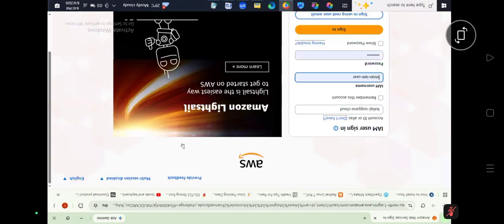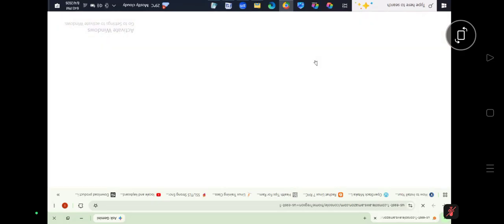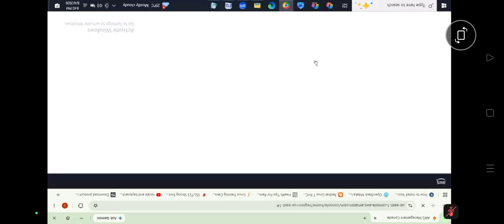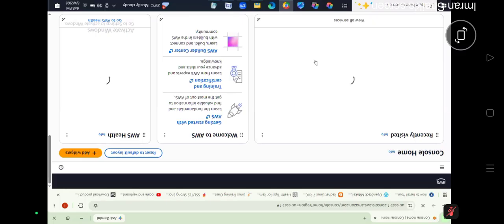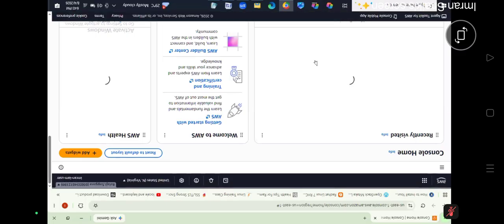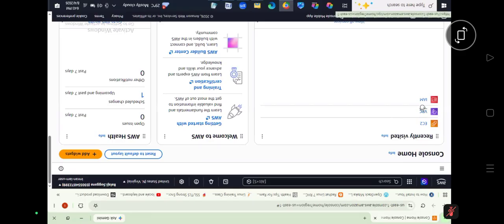Right. So now let's see here. Click sign in. You have to log in as a root user. Otherwise, if you want, you can use IAM also, it's not a problem. Right, I'm in the quick list. I have VPC. I hope you know how to open the VPC, right? Yesterday we discussed.